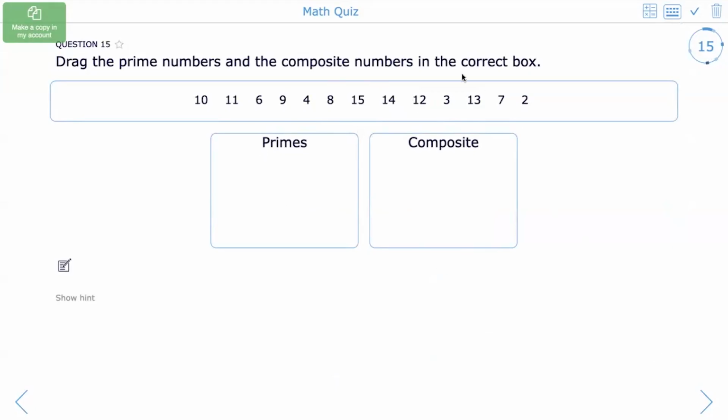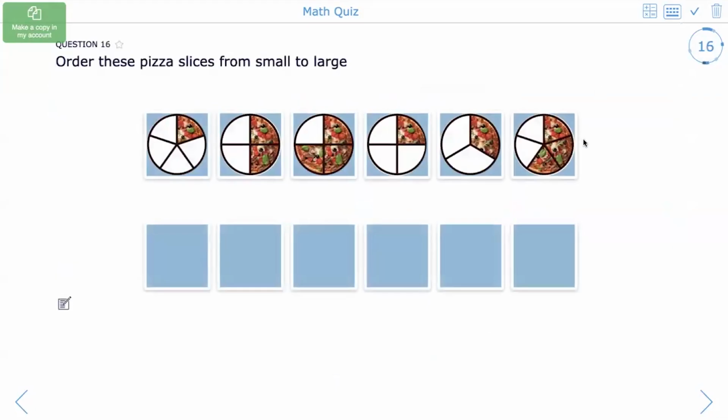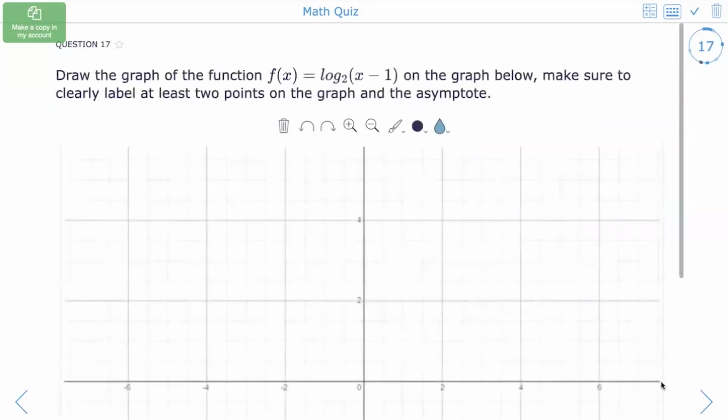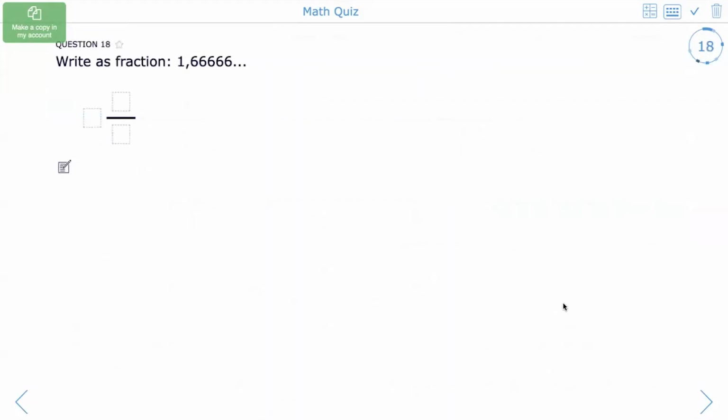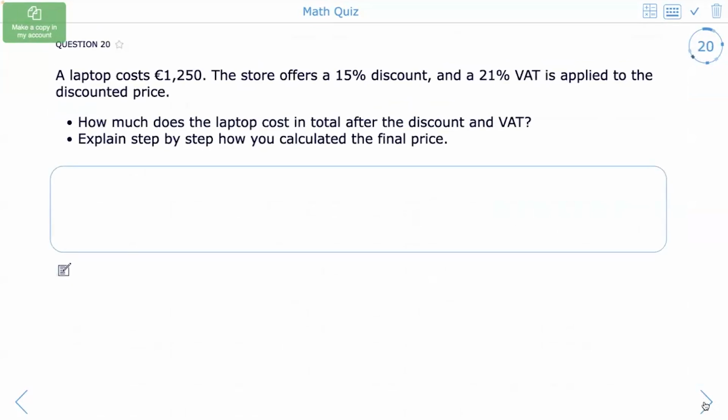Primes, composites, again, we're just going to drag and drop. Also dragging and dropping, which is the smallest to the largest piece. Whiteboard questions where they can do some graphing, take some dots, make lines, connections. Numeric question, just going to skip ahead.